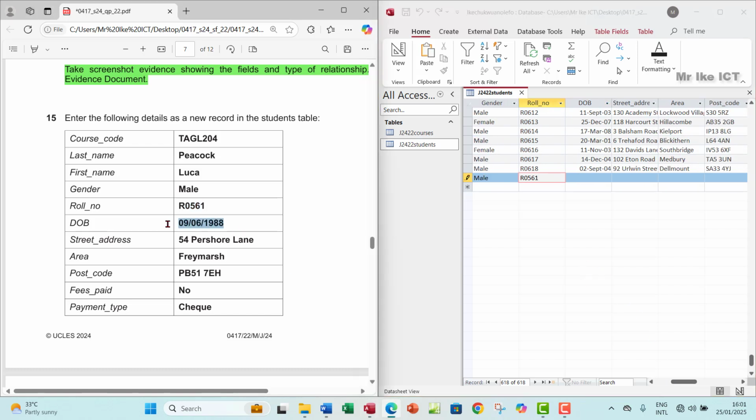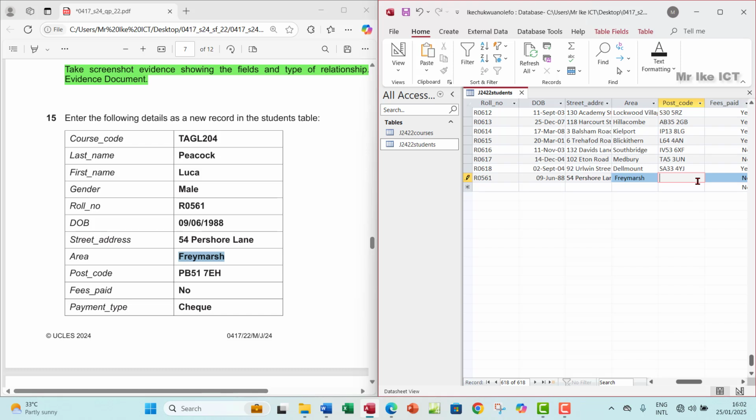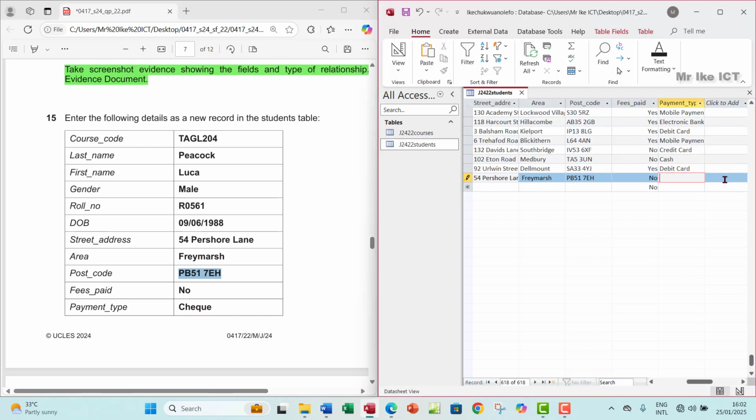DOB, date of birth. Copy that. Have it here. And then street address. Copy that. Have it here. And then area. Postcode. Have it there. So by default, no will be there. So already no is there. And then we'll now have a check here. Okay. So that's it for that.